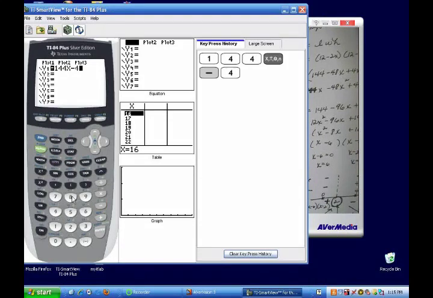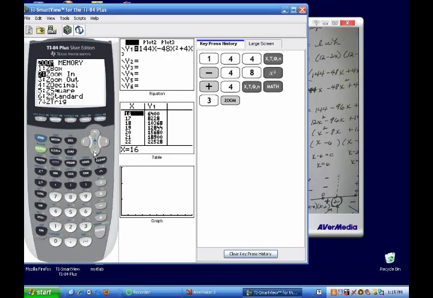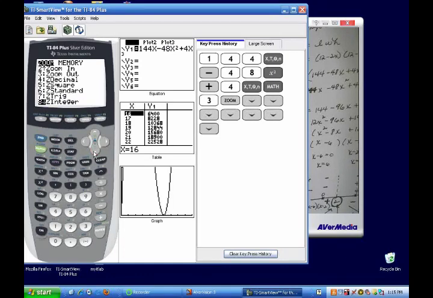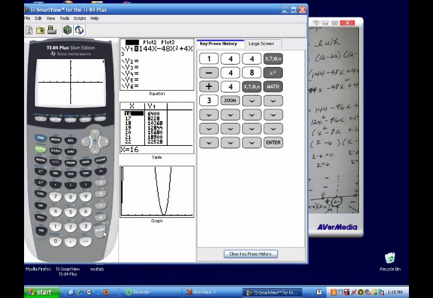144x minus 48x squared plus 4x cubed. Okay, and I'm going to do a zoom fit on this thing. See if it'll take a zoom fit. Oh, this thing is so slow. Oh, that didn't work.